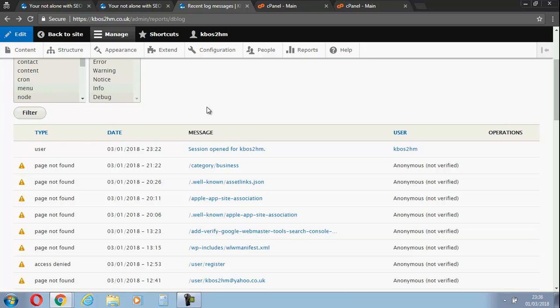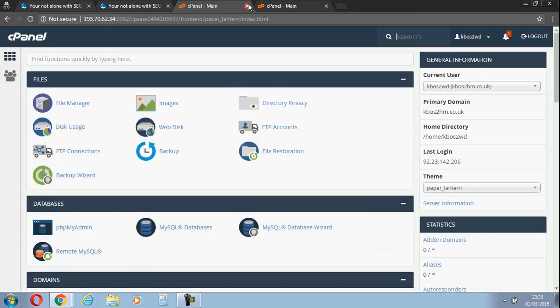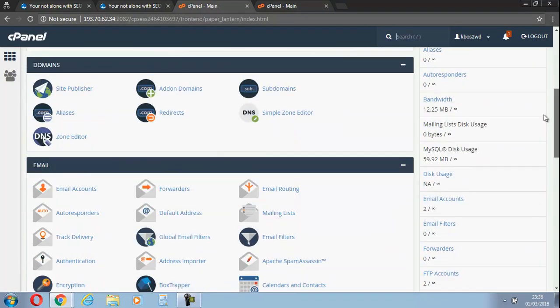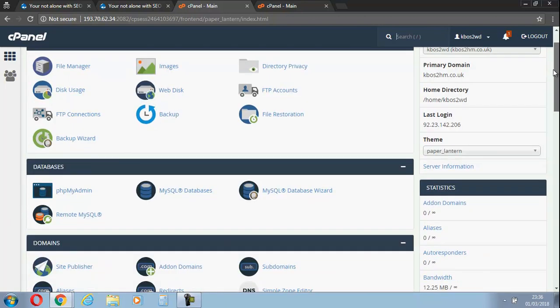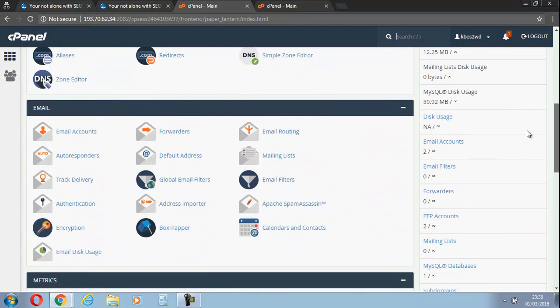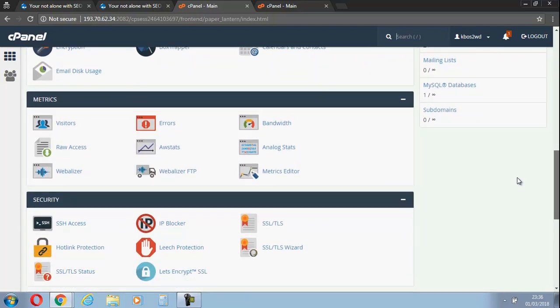If it's a more major issue and you can't get into Drupal at all, well, you can jump over to your server. cPanel is going to come to the rescue. So let's jump into cPanel. So I'm in cPanel here, and there's one place to look first, which is errors.